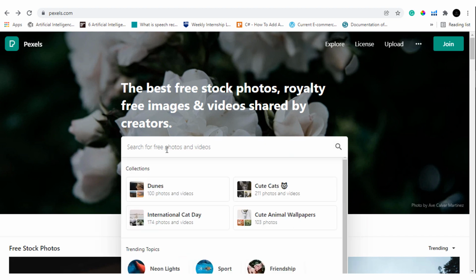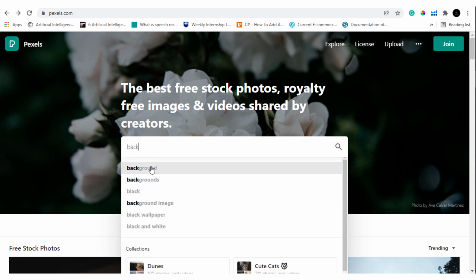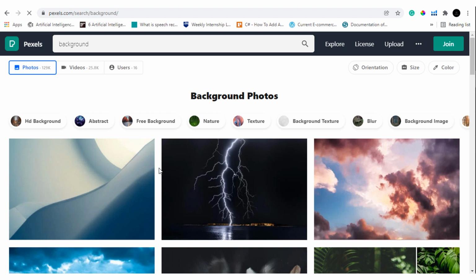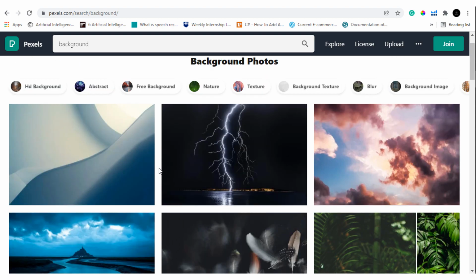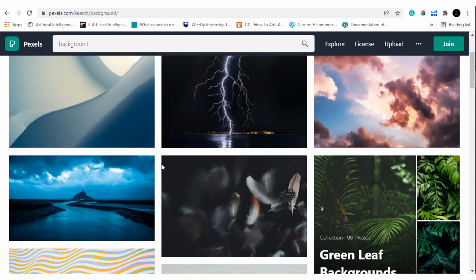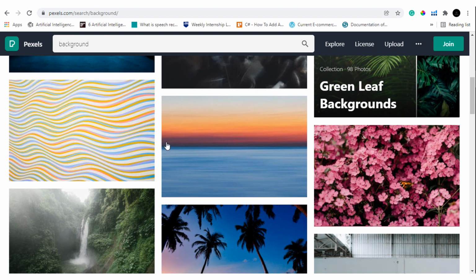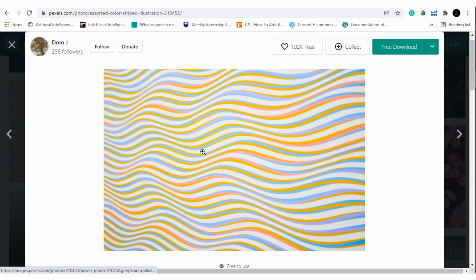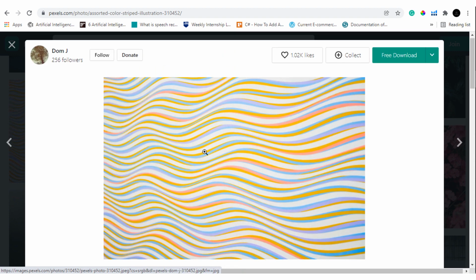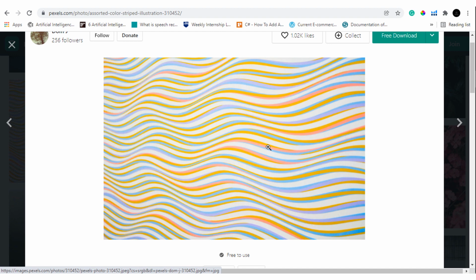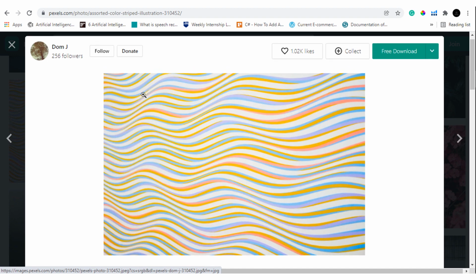So let's search for some backgrounds that we can use to create our book cover. As you can see, various different abstract backgrounds. This is a really good one. This is a really good background that we can use to create our book cover. It has got a really nice watercolor type effect.